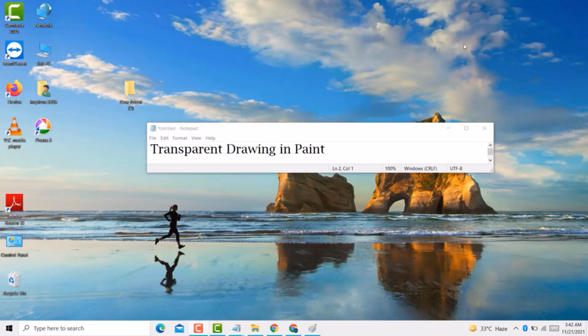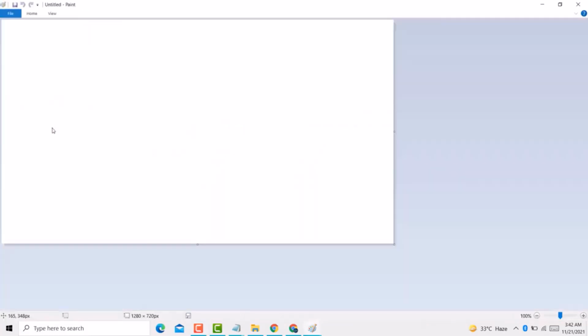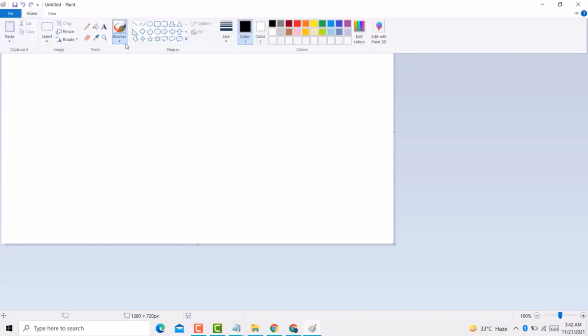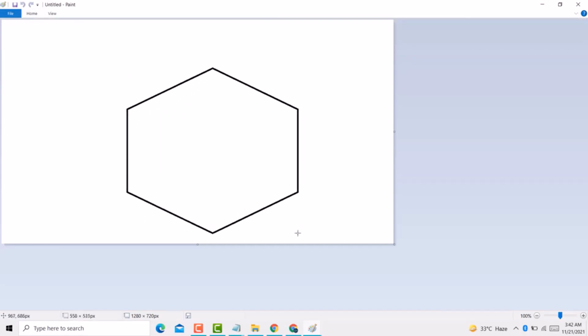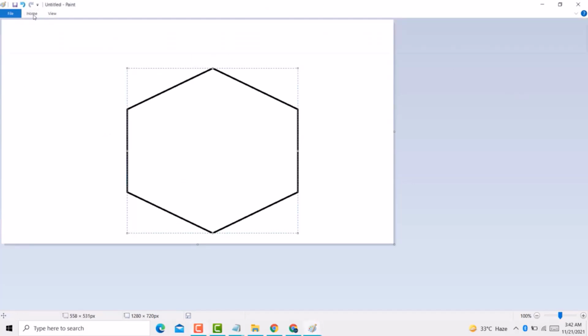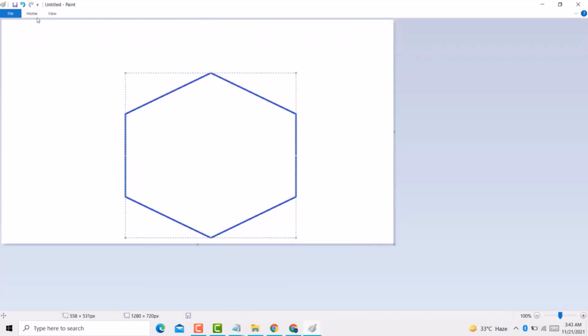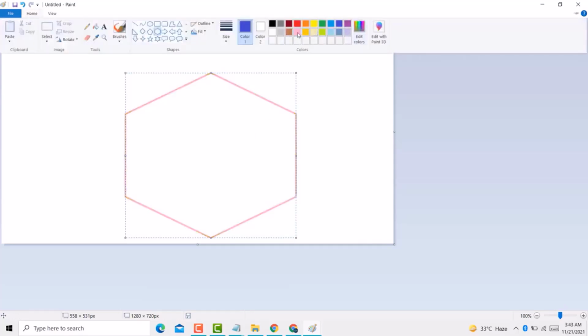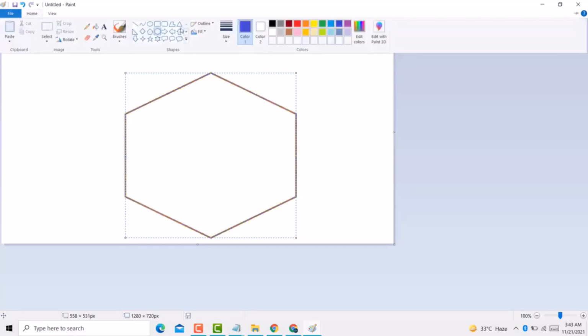So guys, very easy. If you want to make a transparent drawing in Paint, firstly open Paint, click on Home, select any icon. If you want to change the color, here. If you want to transfer, select any icon.